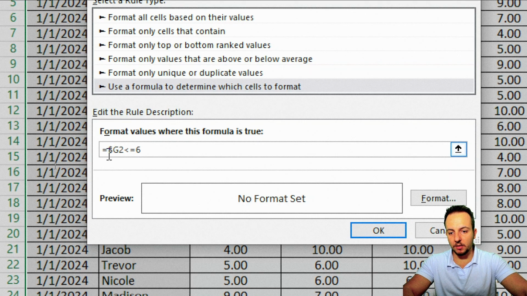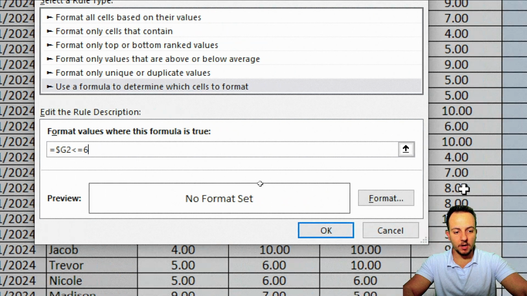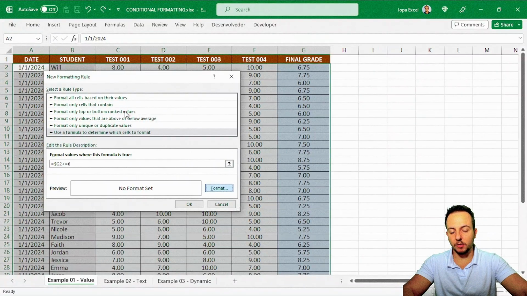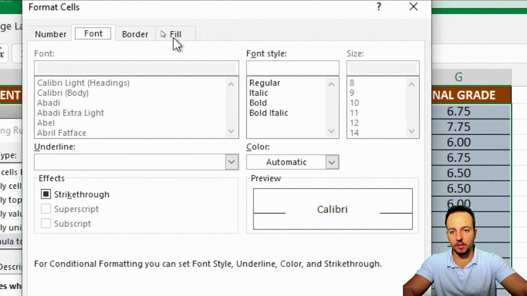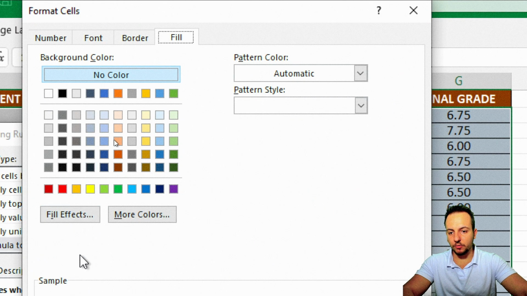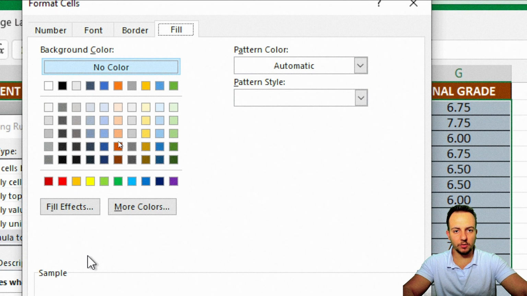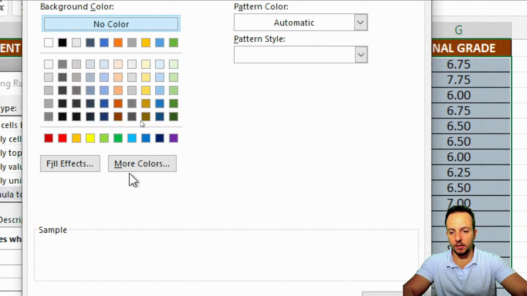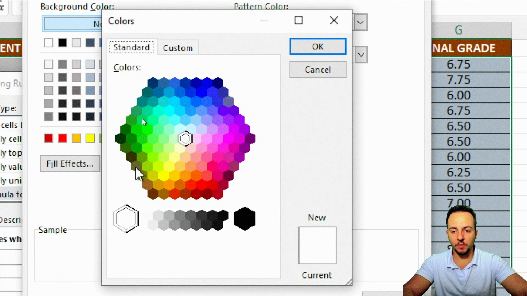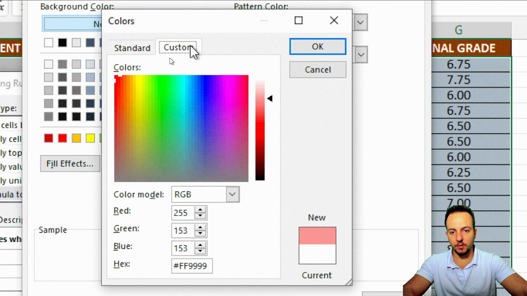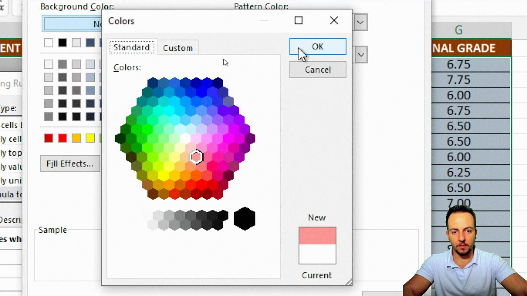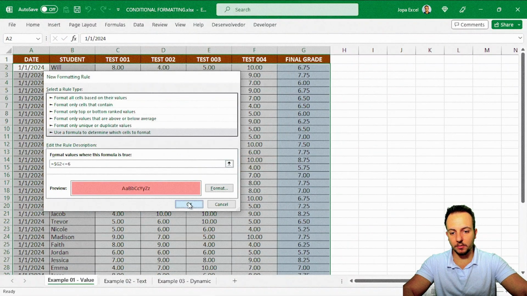So whenever these conditions are met, I'm going to click here in Format, and I want to highlight, let's say, with, let me click here in Fill. I want to highlight it with a red color or a reddish color. And I can click here, for example, More Colors, to find a more specific color. Let's say that color right here, and then I can click OK. Or also I can customize a little bit more. OK, OK again, and OK.